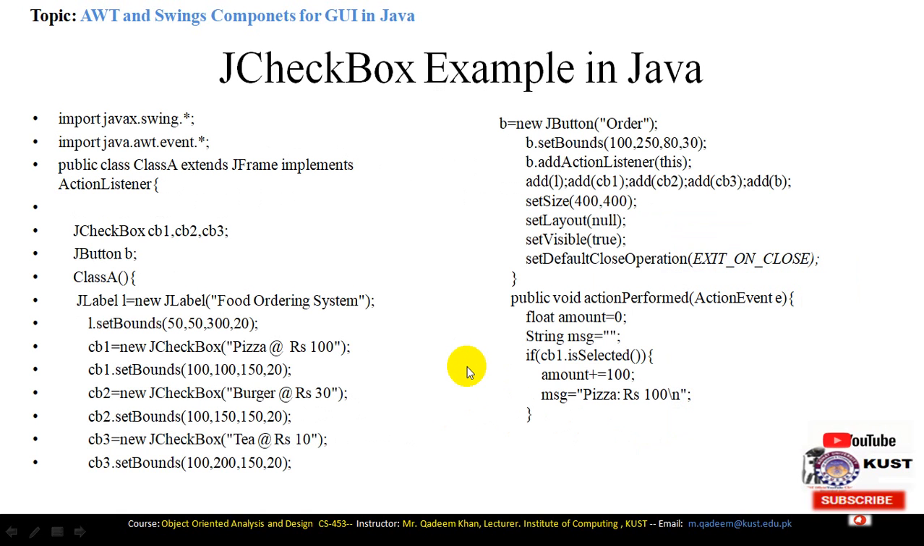Now this is the example of the checkbox. First of all, we have two libraries. The first one is javax.swing.*. The second one is java.awt.*. The first library defines the checkbox and the JPanel. The second library defines the AWT components such as the container and also the event.